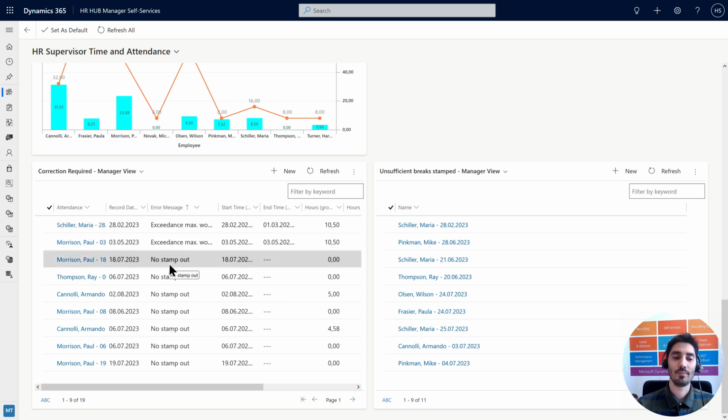You also have error messages for not stamping out. So if the employee clocks in at the beginning of the day, but did not clock out to go home, it will generate an entry here.